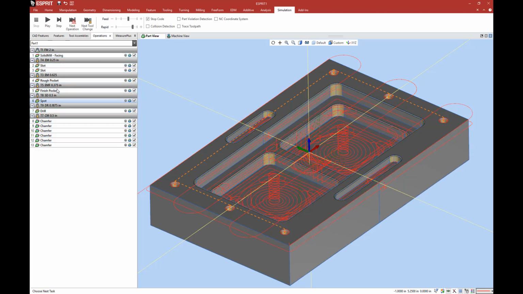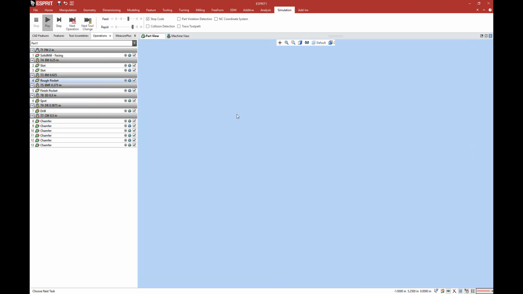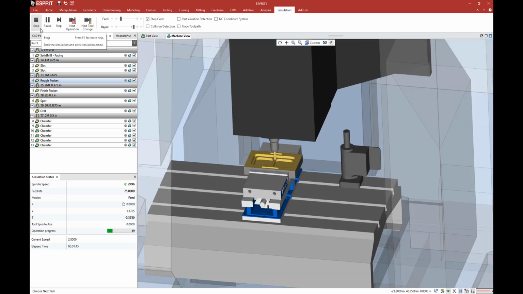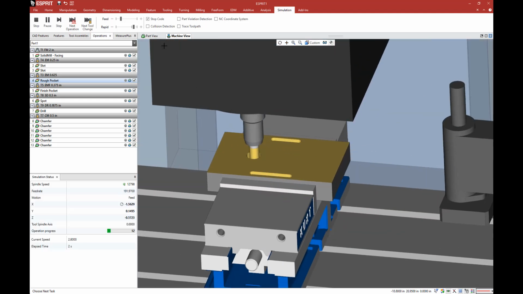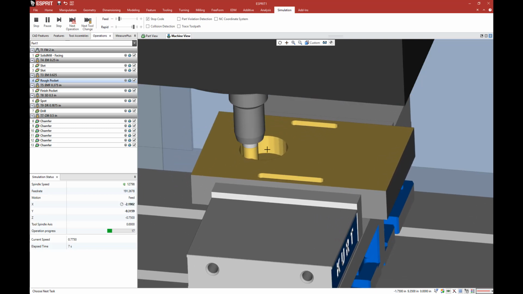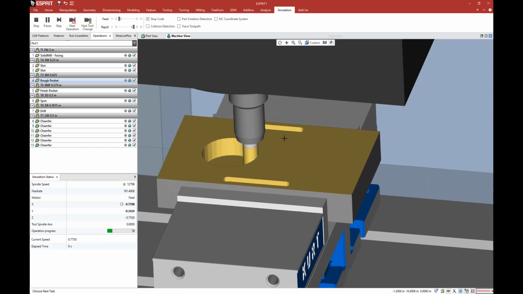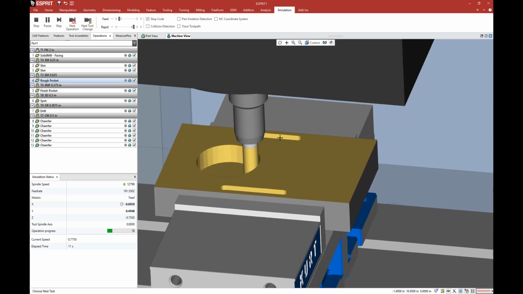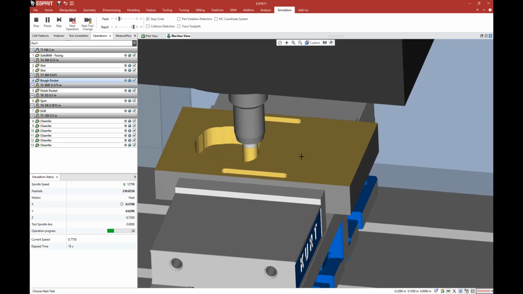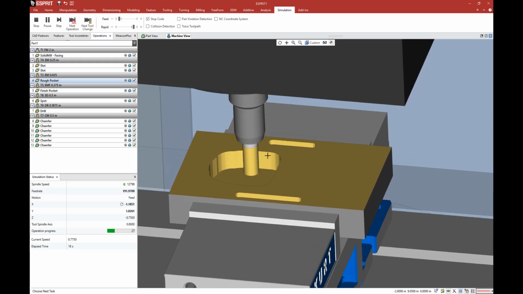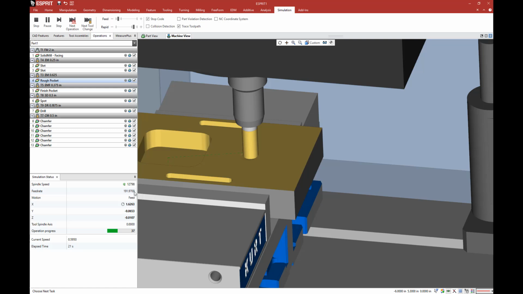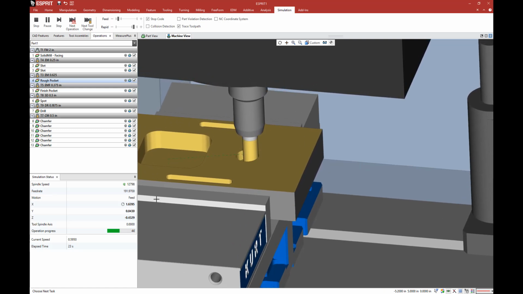So I can even play from the pocket. I don't have to play the whole thing. Let's slow this down. So we see some profit milling going on here. We see the entry move there. Profit milling is our high-speed machining strategy, developed by us. It's not a third-party strategy. It's all developed by us in our headquarters in Camarillo, California. So we see some corner picking going on. We see the feed rate spiking up as well in those corners.